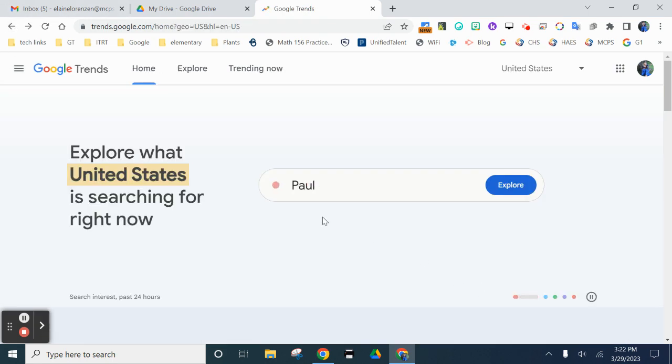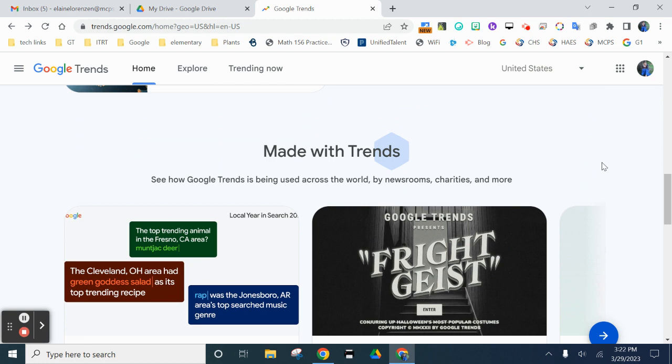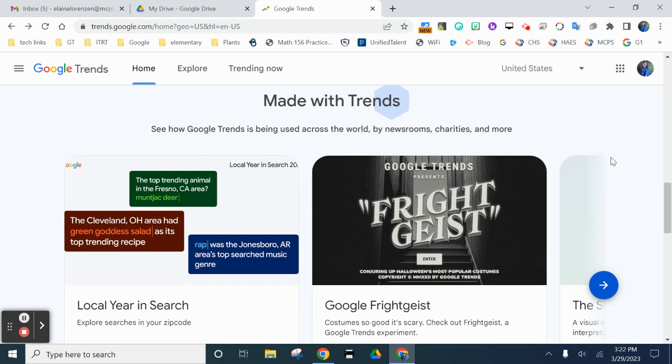But right now, I'm going to go back to the home page, and I'm going to scroll down just a moment to show you a couple of special projects that were made with trends. And these are things that are typically made for fun or they're interesting. For example, this local year in search allows you to put in your zip code and find out what things were searched most in your area.